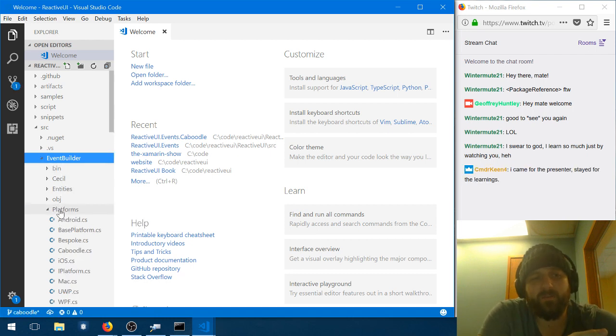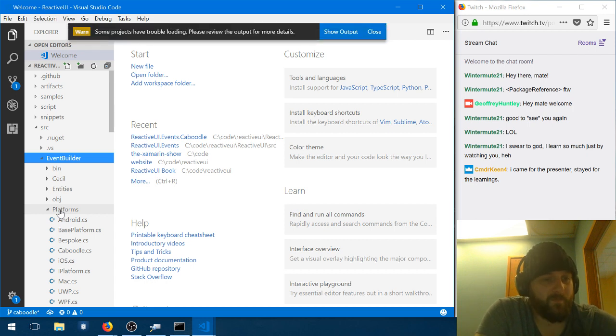Alright, on the left-hand side we've got the event viewer. So the event viewer and the event.